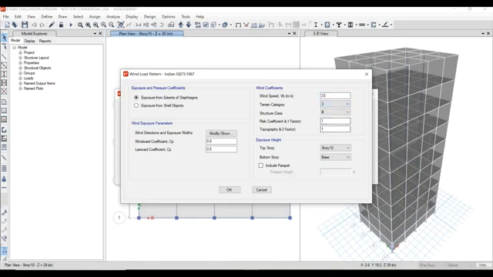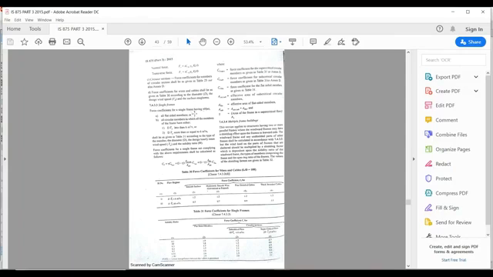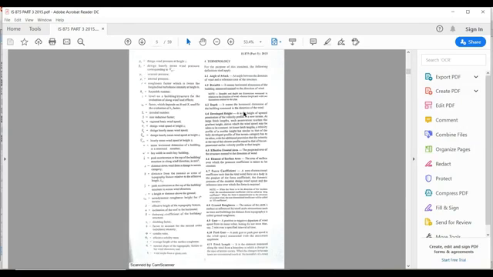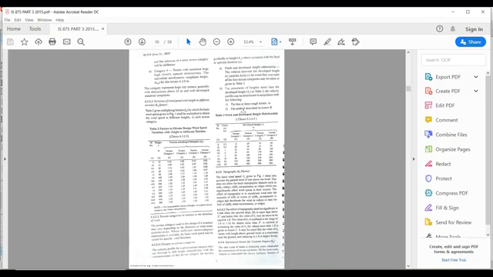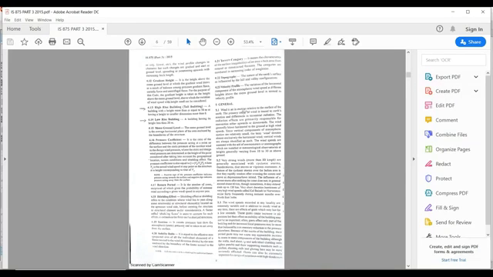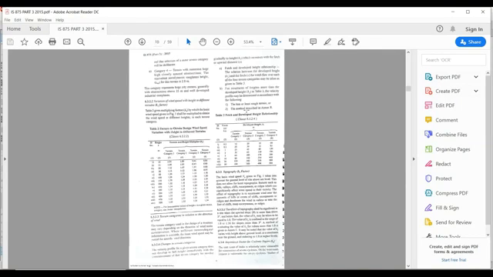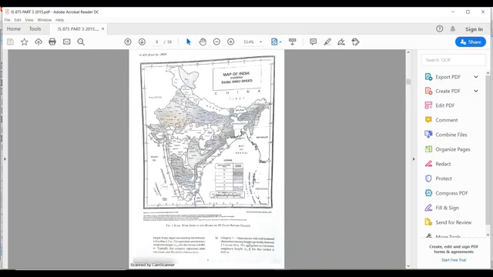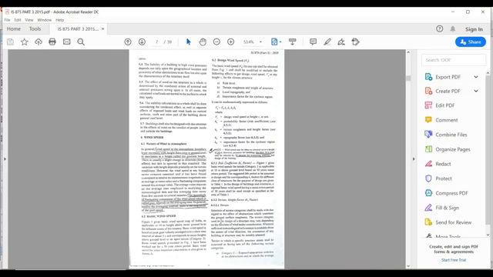And the terrain category, generally we have 3 terrain categories based upon IS 875 part 3. These categories are based upon the obstructions, the constructions near the structure. So check in the code and see in which category the building is going to fall, category 3 or category 2 or category 1, based upon clause 6.3.2.1.